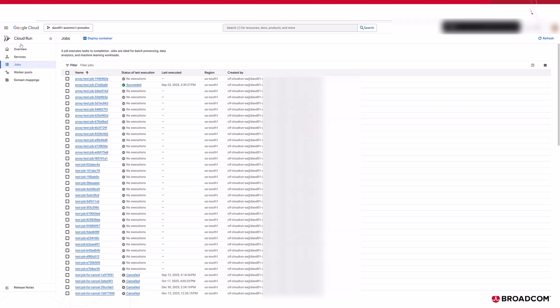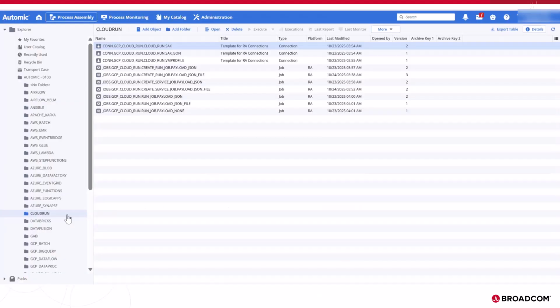From the Google Cloud Run console, you can monitor running jobs, view execution times, and access logs. Similarly, for services, you can review logs and errors to troubleshoot your deployments. We are using the specific DOD01 Automic presales project for the demo. All jobs that run through Automic will appear in the console under this project ID, regardless of whether they succeed or fail. Let's move on to the Automic system.